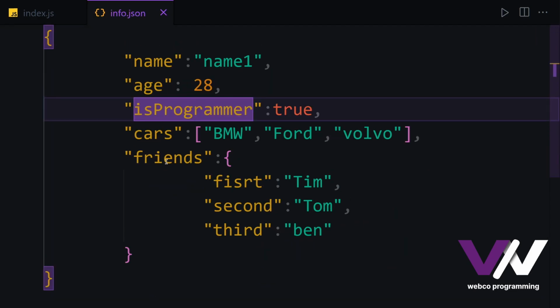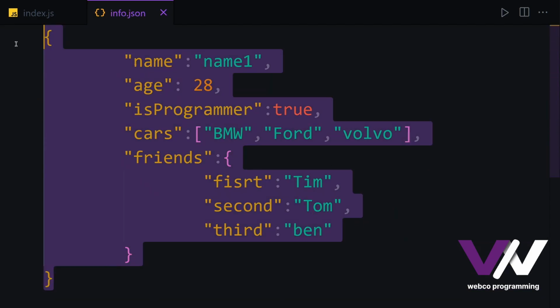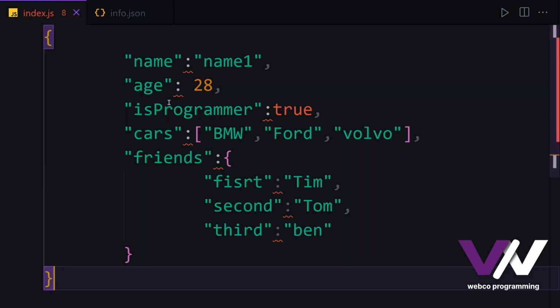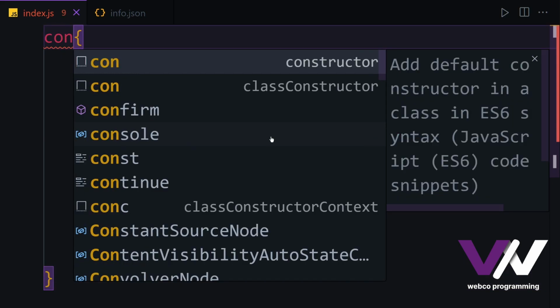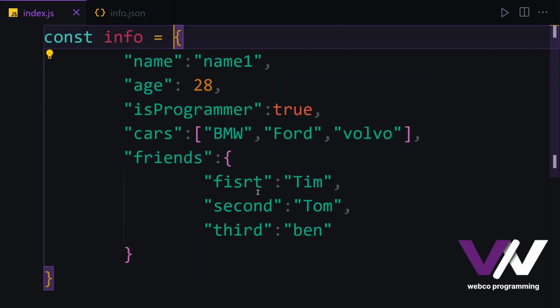If we want to have this kind of JSON inside of our JavaScript, we just need to copy this and come to our JavaScript file. But pay attention that here we got an error, and what we need to do is simply create some variable and object right here. Let's say we name that info right here, and now you can see we got our JSON data inside of our JavaScript file.